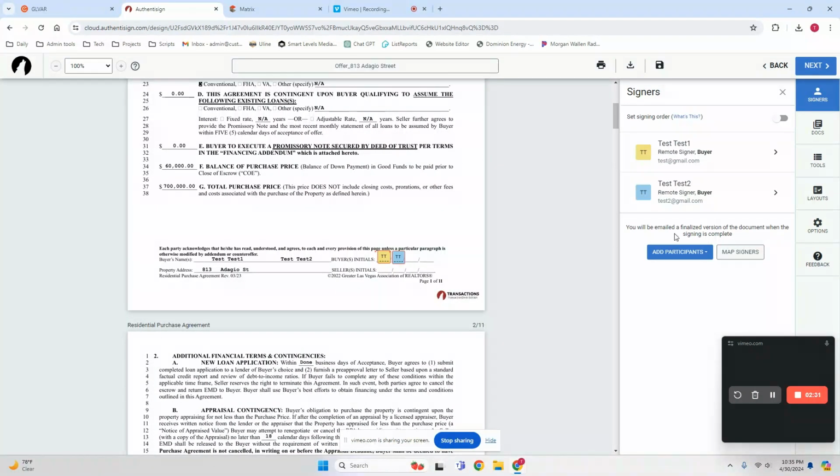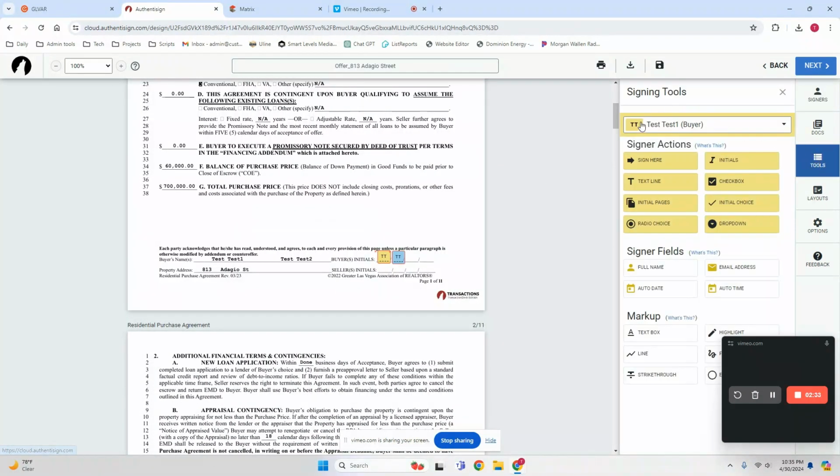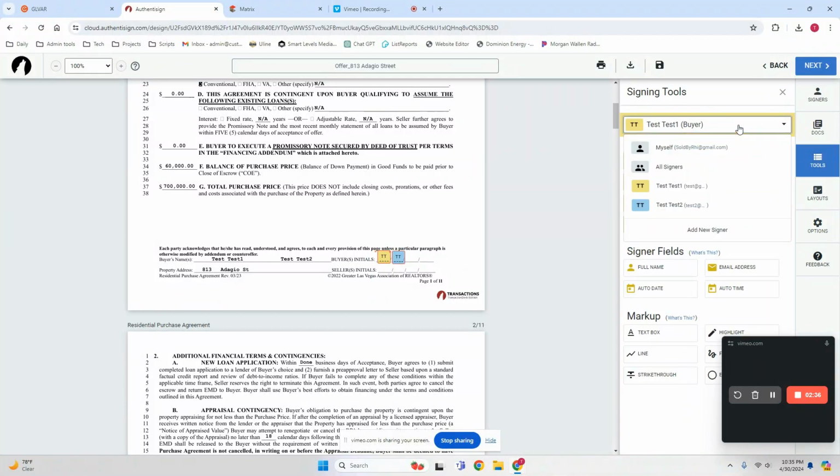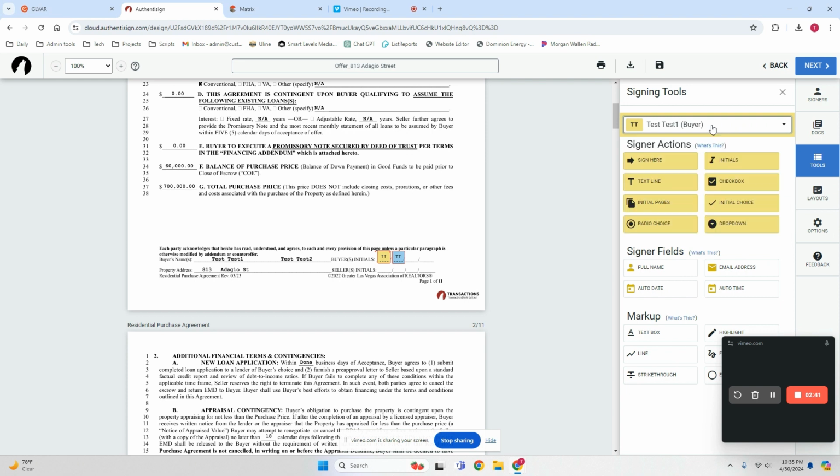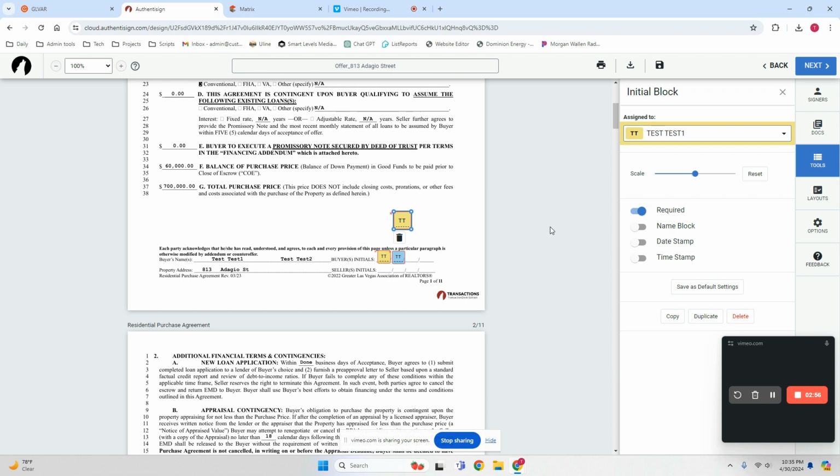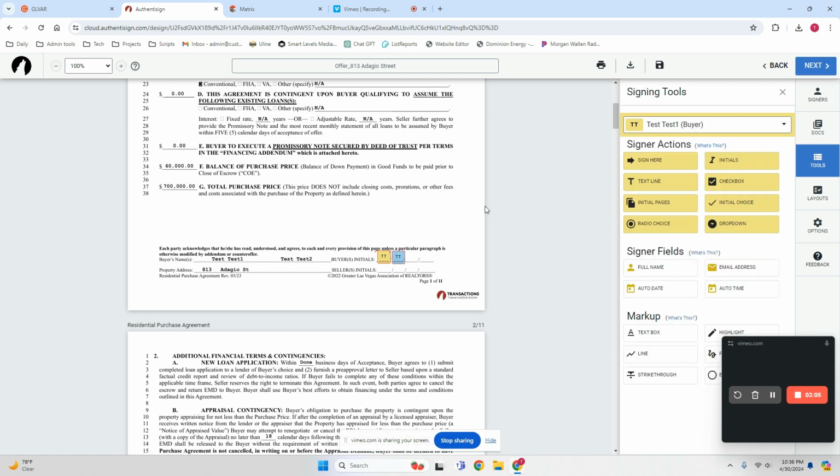Okay, so that's awesome. Sometimes if it doesn't drop it in for you, what you're going to have to do is head over to tools, and you can see it has test 1 buyer, so you can go back and forth between test 1 buyer and test 2 buyer, depending on who you need to drop anything in for. These are all the options you have. You can put in the initials. If you click on that, you can do it as required or not required, which means that they can choose the initial or choose not to initial. I'm going to remove that obviously because we don't need it.